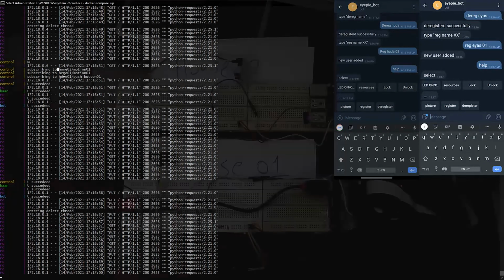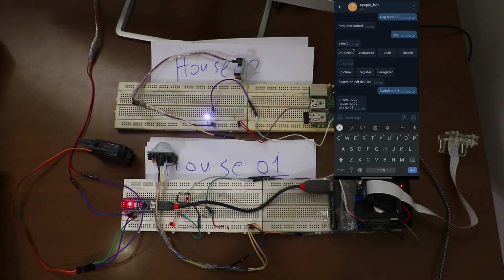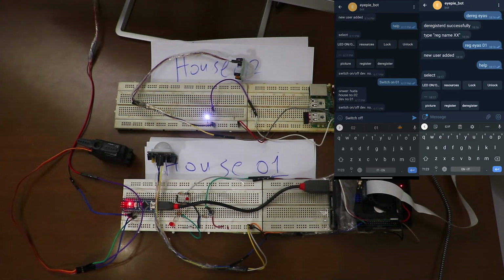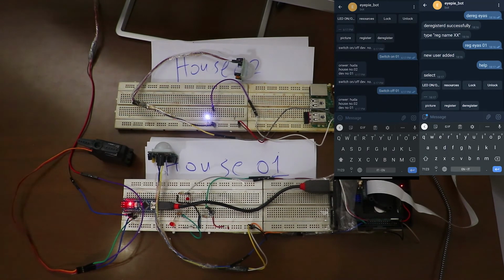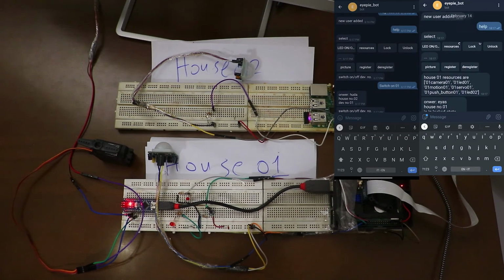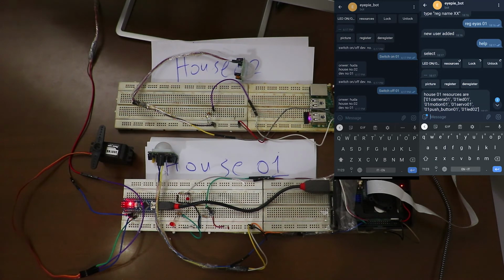We could select LED on off, then type in switch on LED 1 to turn on LED 1. We could also turn it off in a similar manner. Each user could ask for the available resources in his or her house. The user can also lock and unlock the house.